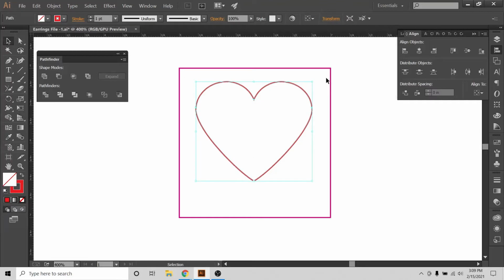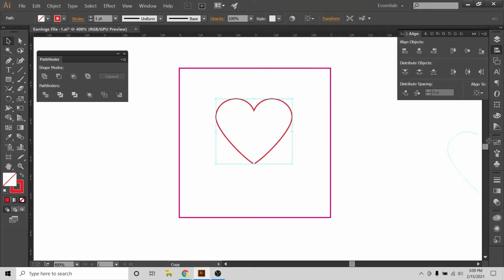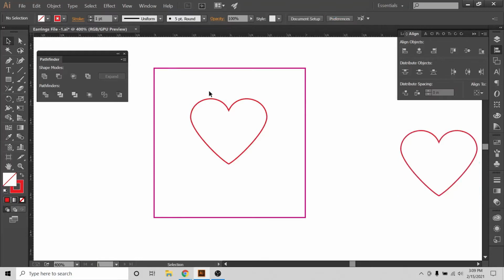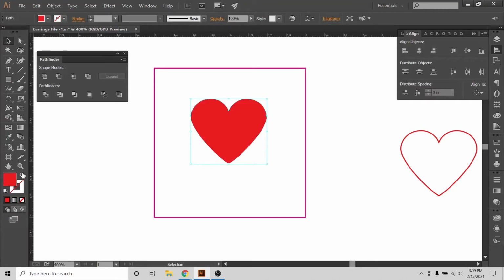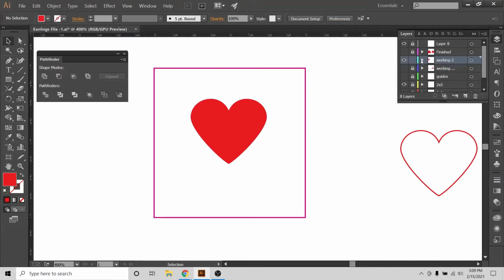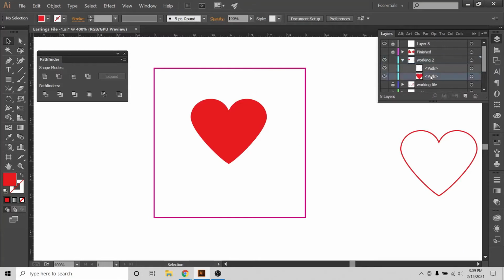Now I will bring the size down a little bit like this, and I will make a copy of it, so I will always have this copy if I destroy this shape for any reason. And now I'm going to change it from stroke, here it is a 1 point line, to fill. Now we will check in our working file, we can see that this is a path on which we are going to work right here.